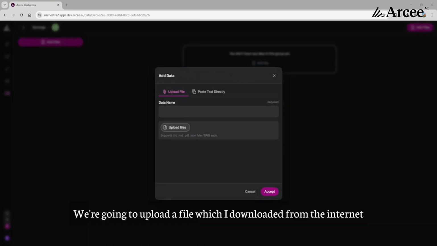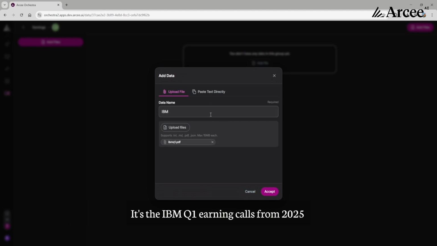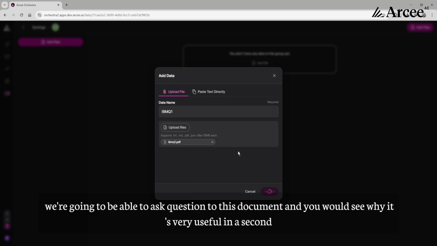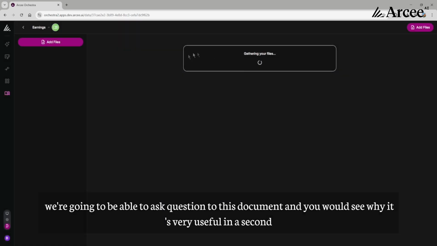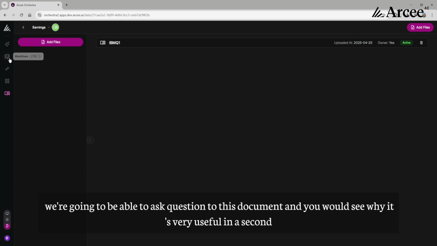We're going to upload a file which I downloaded from the internet. It's the IBM Q1 earning calls from 2025. And using the knowledge retrieval node, we're going to be able to ask questions to this document. And you will see why it's very useful in a second.